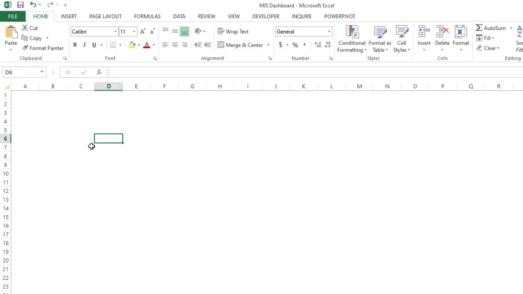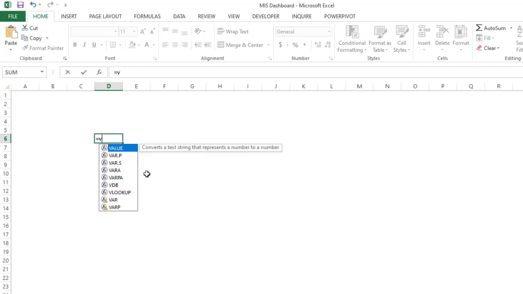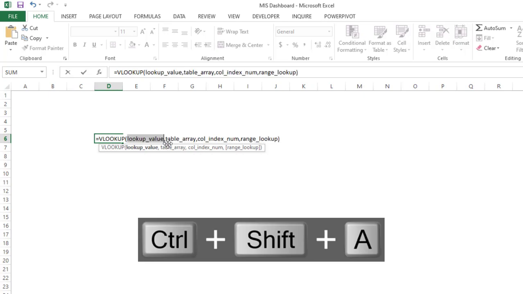The next trick is to identify the arguments of a particular function. Suppose I am typing VLOOKUP here, and if I want to see all the arguments, what I have to do is press Ctrl+Shift+A, and then you will see all the arguments here.